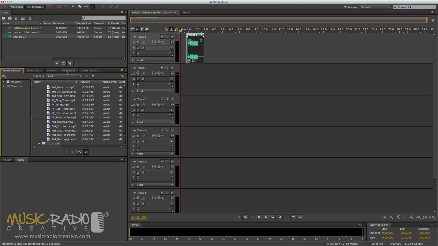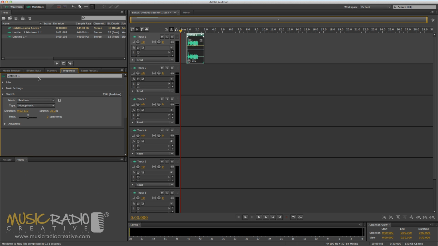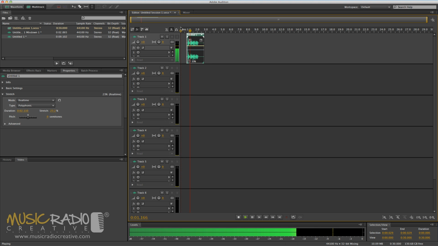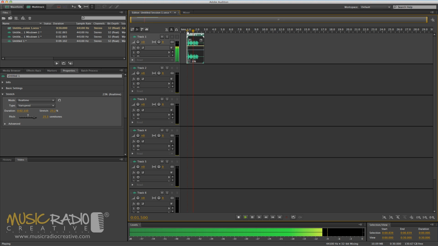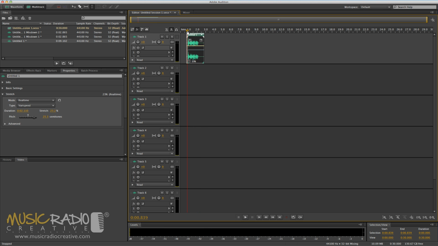Now this is where the fun really begins. Go into Properties and take a look at the stretch settings. The type is monophonic right now. If you change it to polyphonic, the clip will sound like this. Pretty similar to monophonic. Now head over to Type and change that to Vary Speed, and you'll notice it sounds like the clip has been sped up. Now this is exactly what you want.